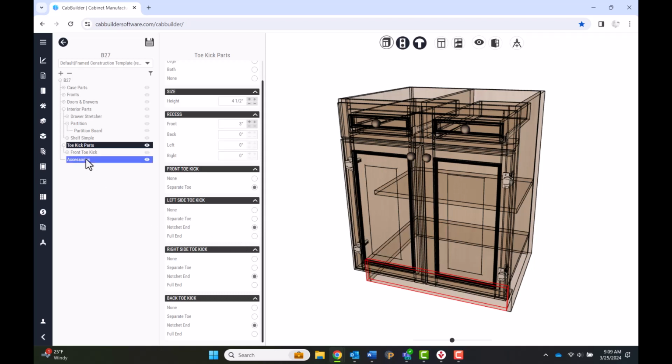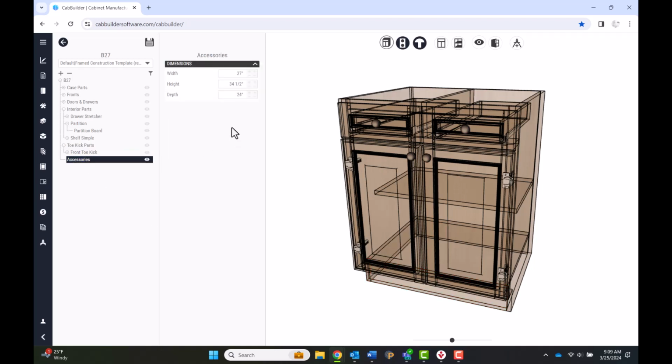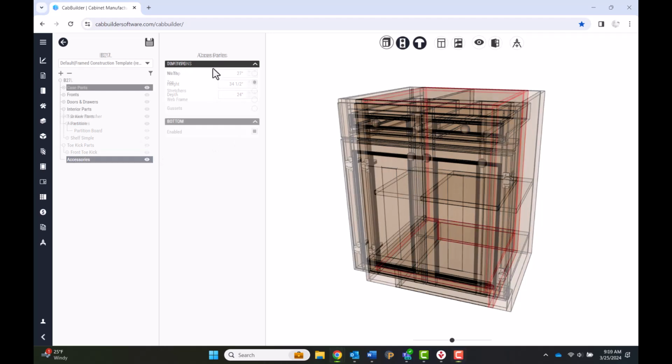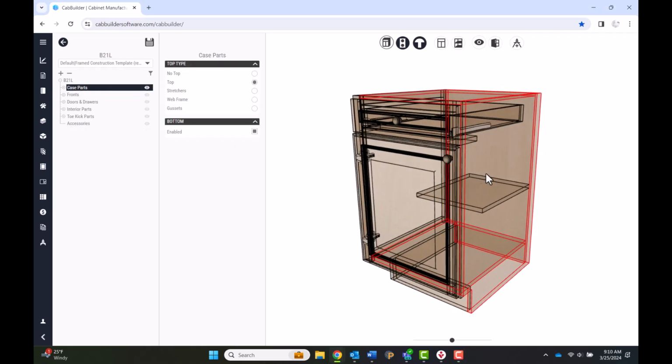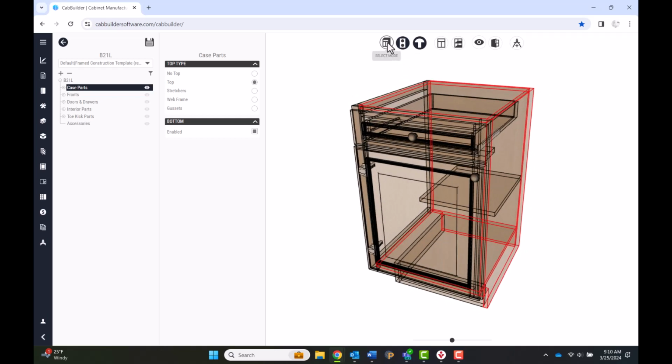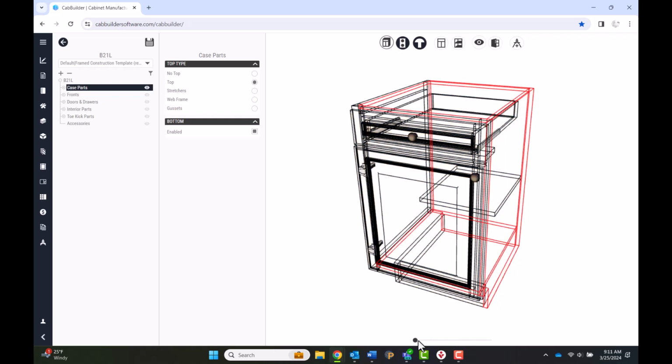Finally, accessories will list non-cabinet parts for viewing and hiding. The right-hand area provides both the 3D preview as well as additional wireframe controls. The first button at the top allows you to switch between 3 viewing modes. Wireframe is a full color scheme with a slider at the bottom, allowing you to change the cabinet's transparency level.